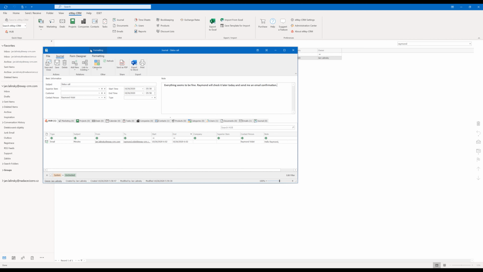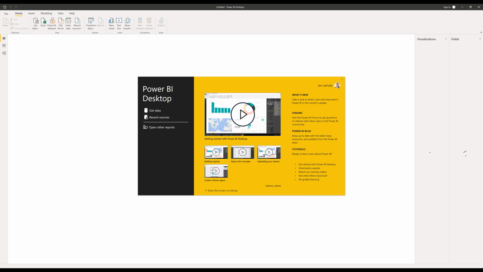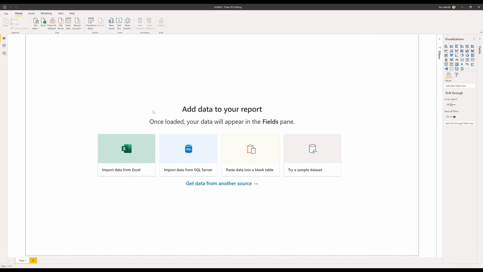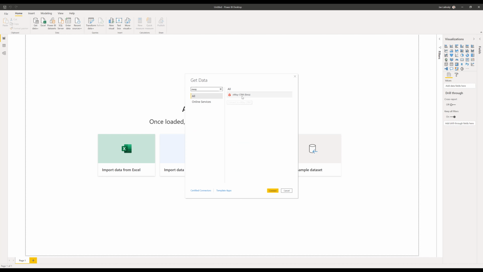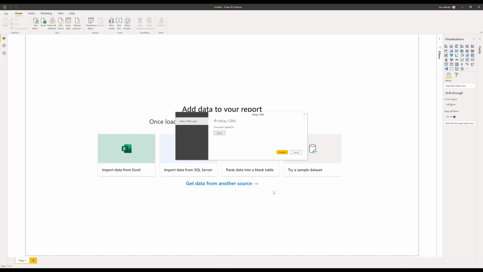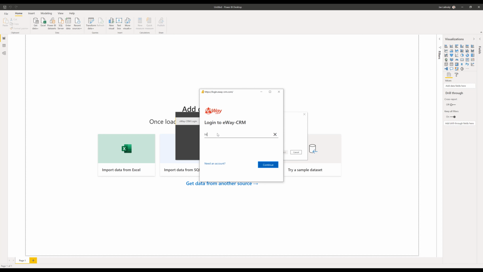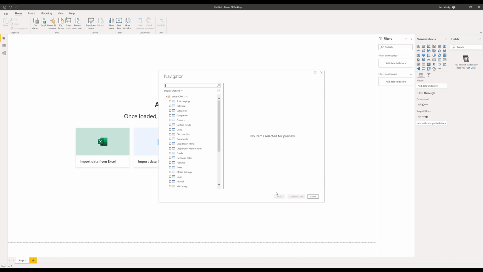Today, I'm gonna show you how it works. It's actually very easy. I will open my Power BI desktop and click Get Data. In the list of providers, I will find eWay-CRM. I will log in by entering my web service address, username and password. Power BI then displays a list of available tables.